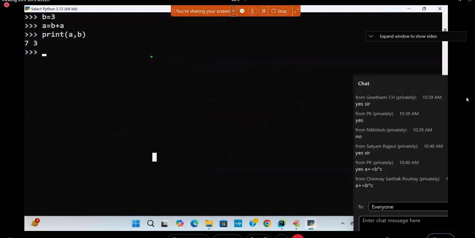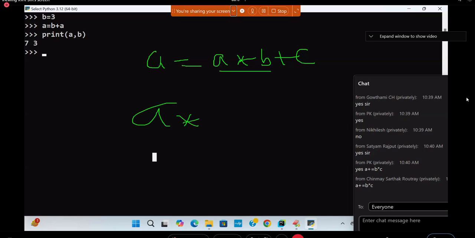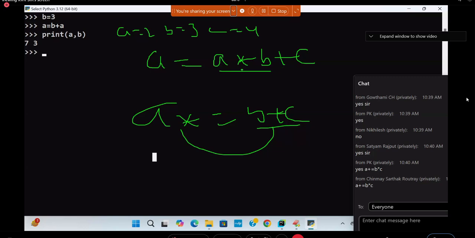One more round. A is equal to A star B plus C. You cannot do this. Why? First you have to do A star B. You cannot write A star is equal to B plus C. You are losing the BODMAS rule. You are adding first, later you are multiplying. That is danger. A is 2, B is 3, C is 4. What is this answer now actually? A into B is what? 6.